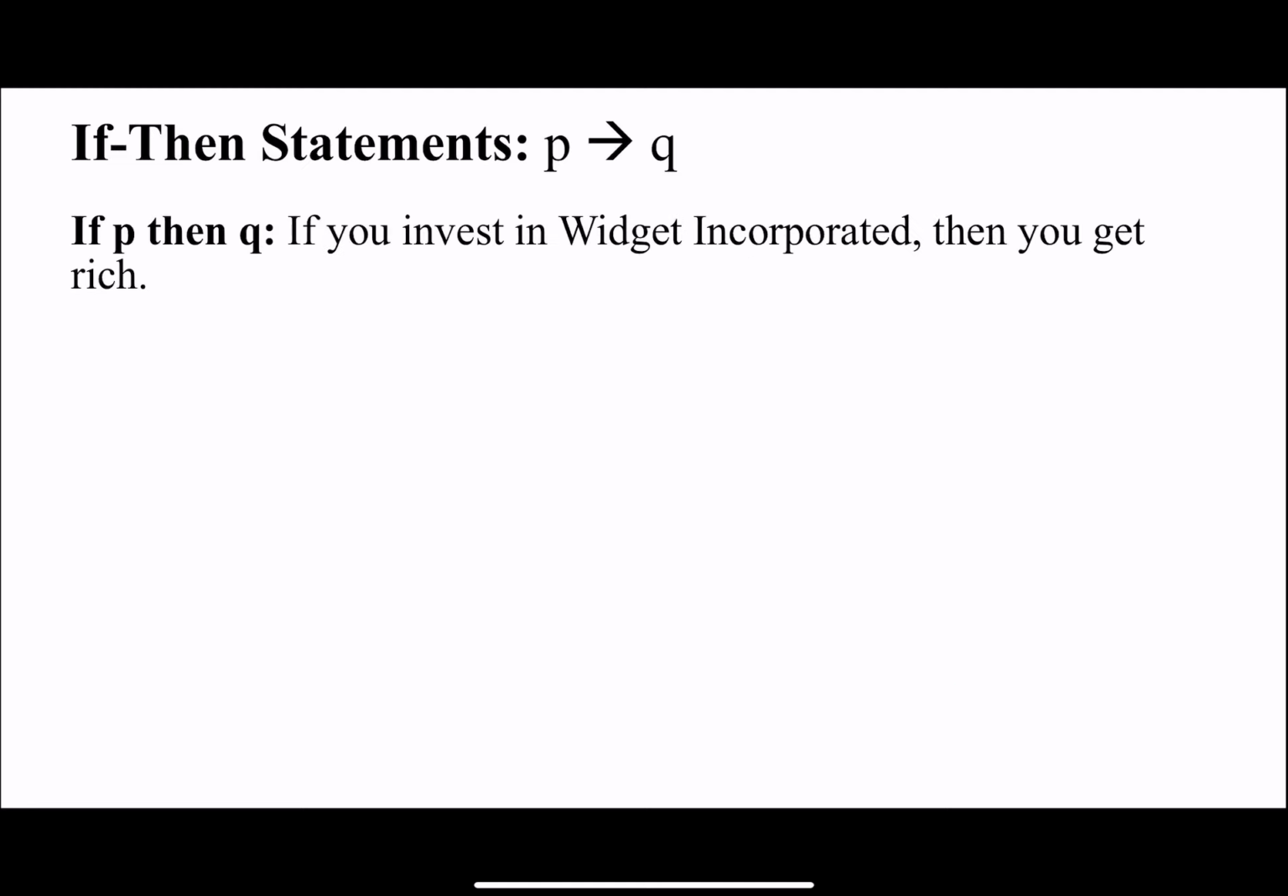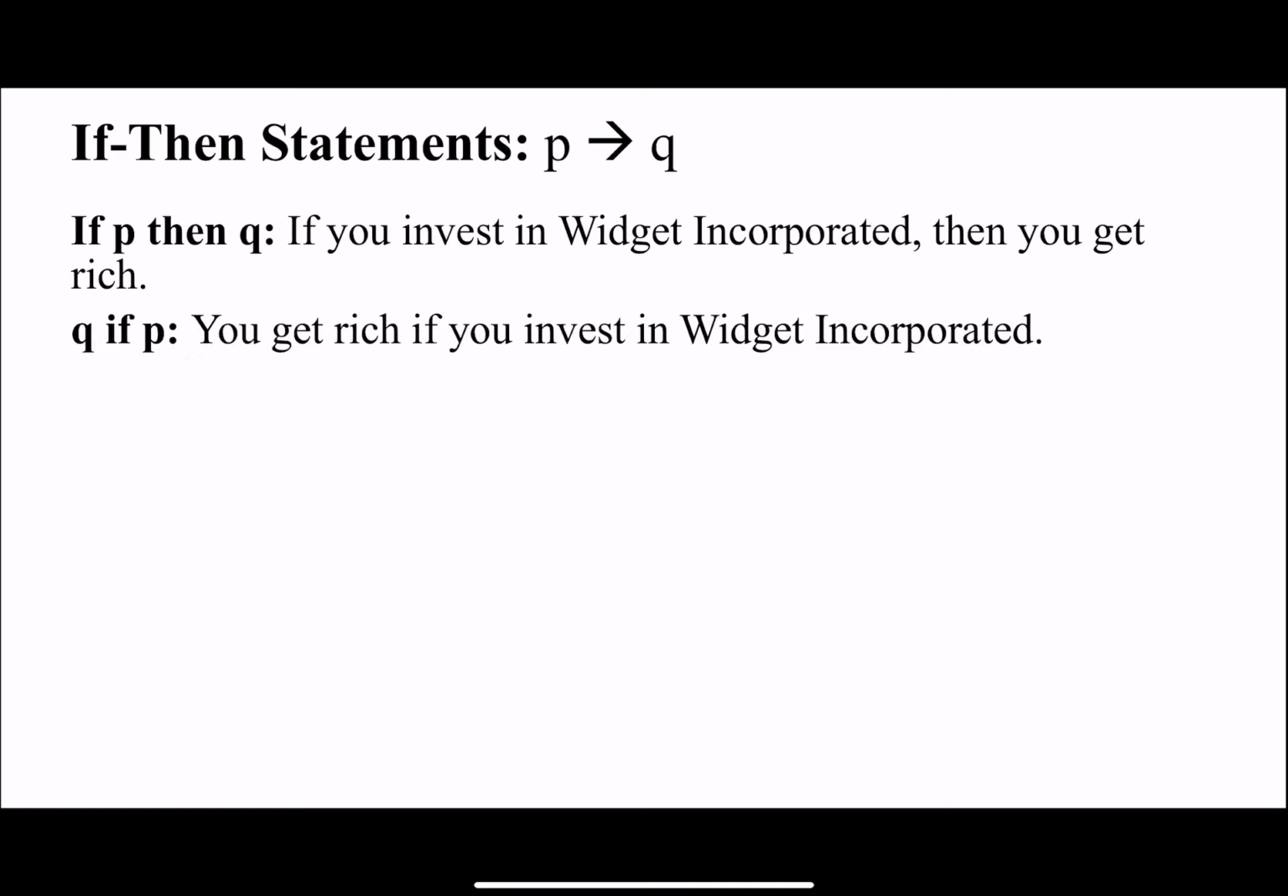So well, if you invest in Widget Incorporated, then you get rich. So again, you invest in Widget Incorporated, you can represent that using P. You get rich, you represent that using Q. So it's a conditional, if P then Q, right?